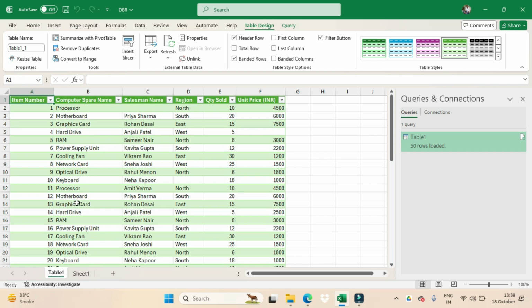So friends, in this video we have seen three techniques of deleting the blank rows. Hope you have learned something new.